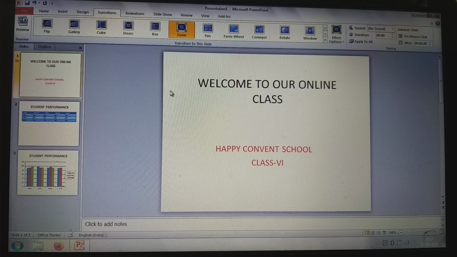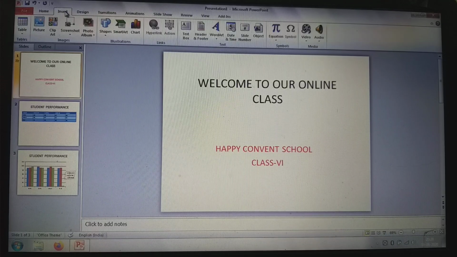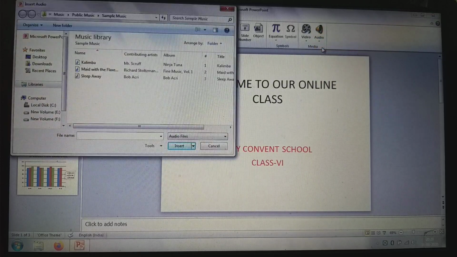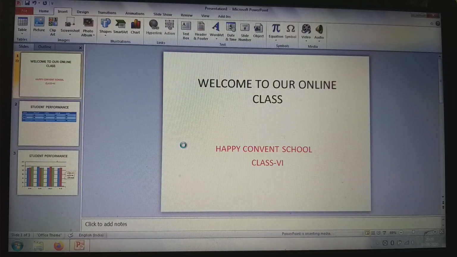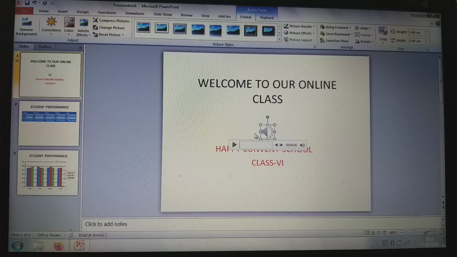Now see how to insert sound and video clips. Now see how to insert sound clips at first. Click on Insert, Audio. Click the first option, audio from file. Select from sample music. I will select this music, Sleep Away. Click on Insert. Okay.